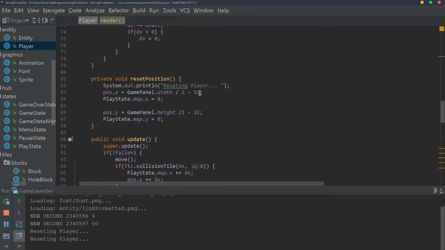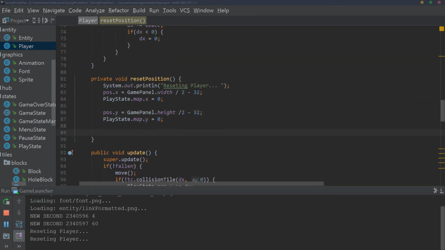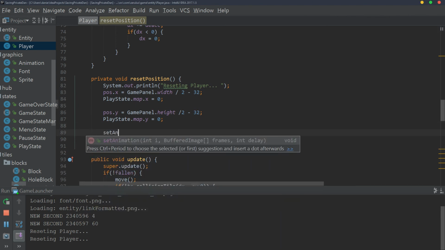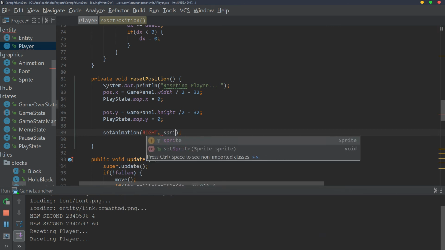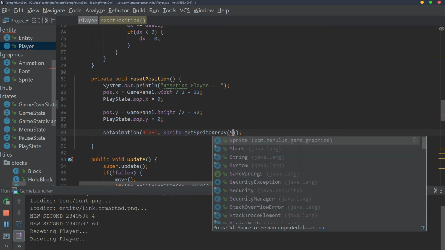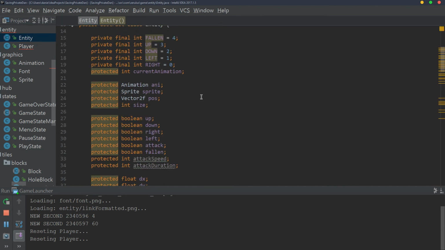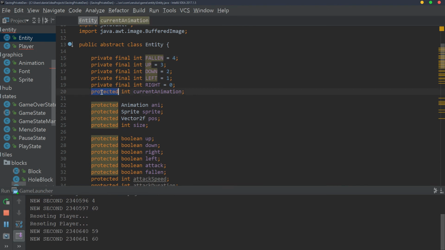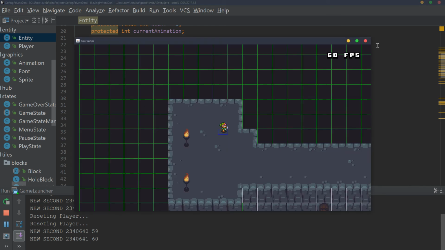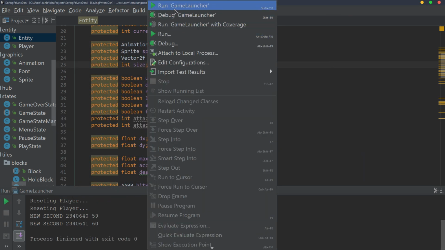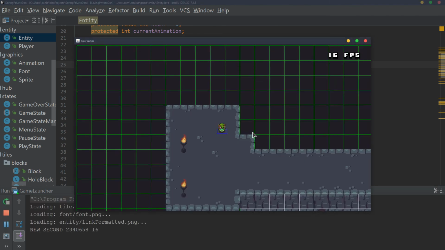Alright, so then all we gotta do is just say, hey, we gotta redo the animation, like go back to the reset. So, right sprite, get sprite array, and right, of course, and then time delay. Yep. Oh, we don't. It's not protected. I mean, okay. I'm making everything protected now. Oh my gosh. I guess strong association. Is that a thing? No, that isn't. It's just my game launcher. And then we should be good.